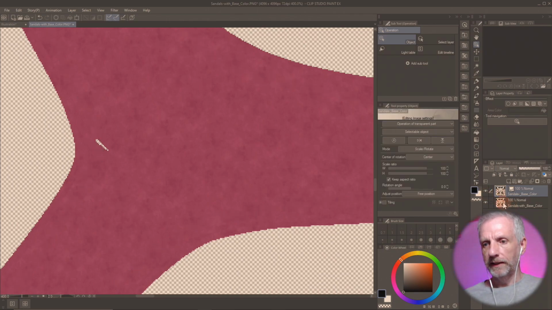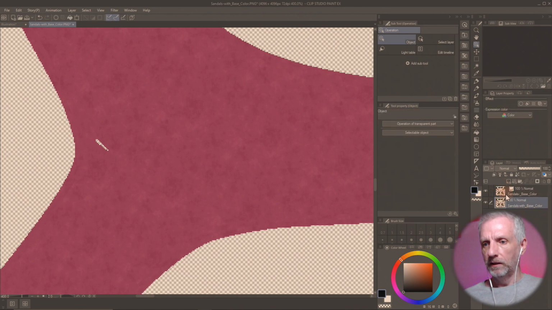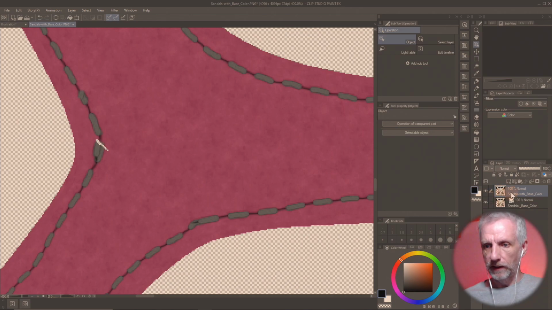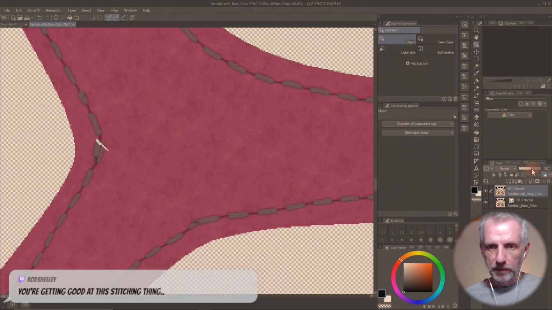So I probably want my stitches layer to be above this layer so that I can go and tone down the opacity a bit, and then I have my guide for those stitches. That's cool.